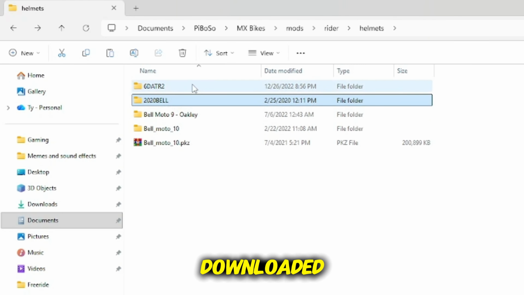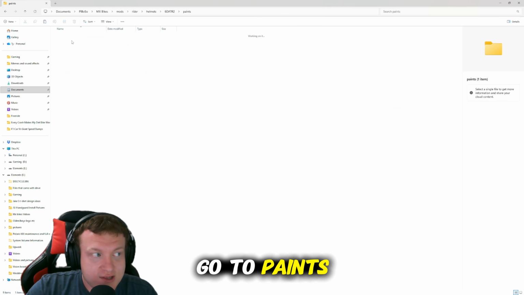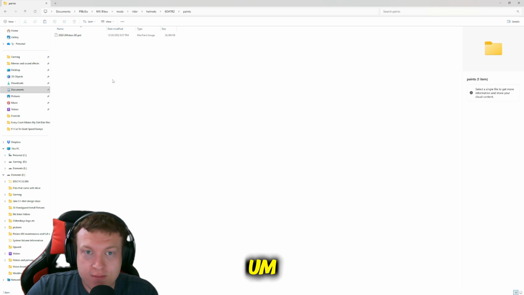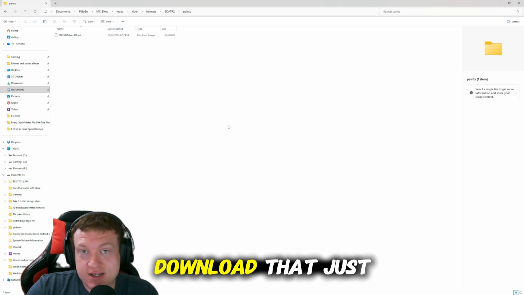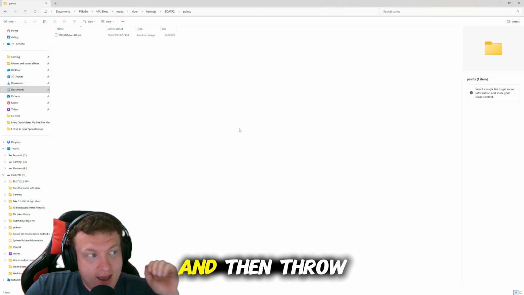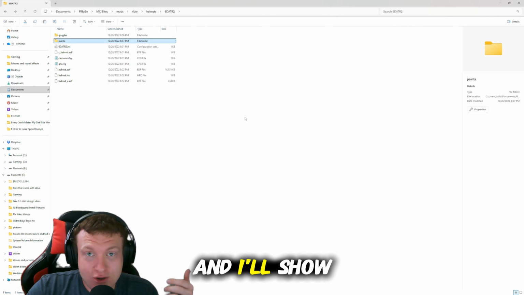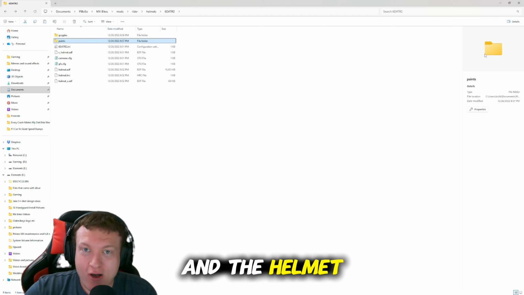And then once you have that downloaded, you're going to go ahead and click it, go into it, go to paints, find the cool scheme that you want in the game, download that just like you would a PNT file for a bike, and then throw it in the paints folder of that helmet, and it'll show up. So let's go ahead and I'll show you the gear that we downloaded and the helmet that we have.